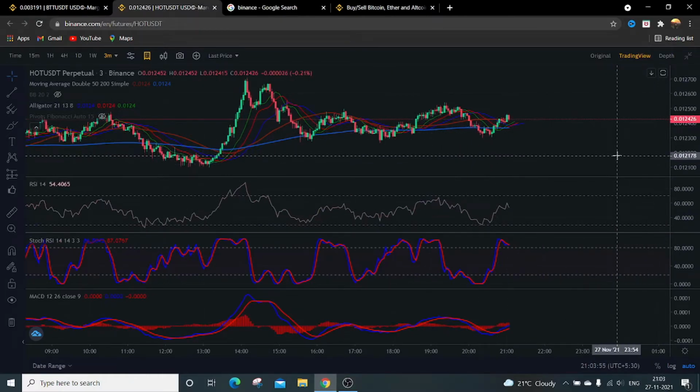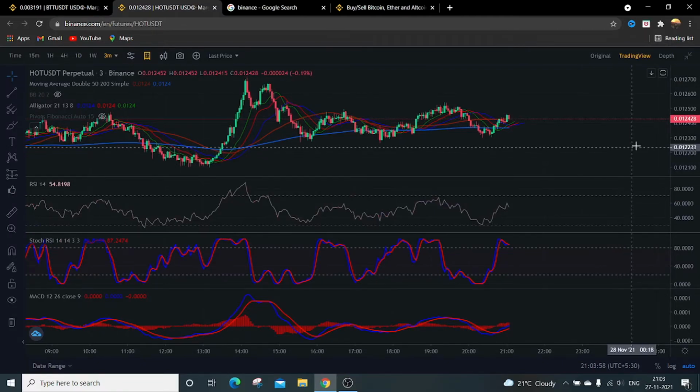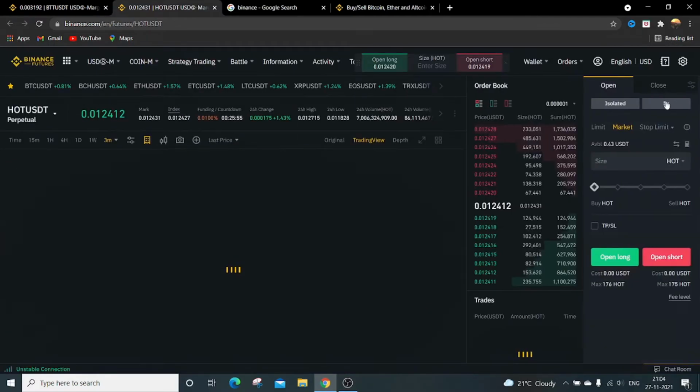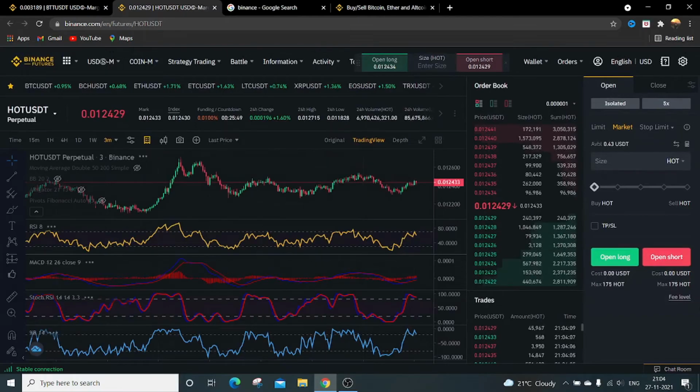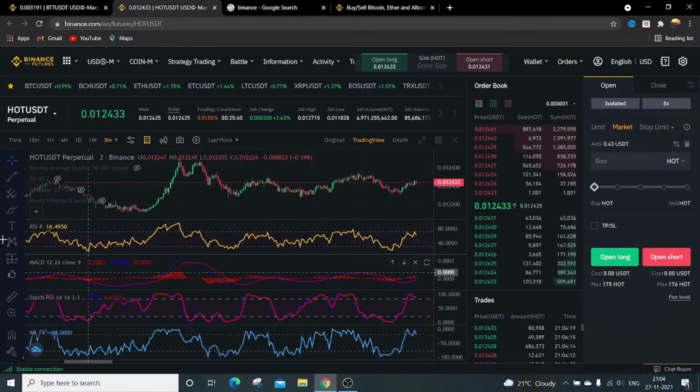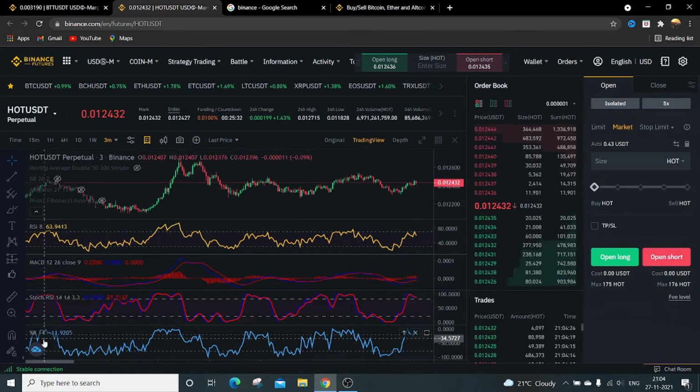To again go to the trading window, just click on this button. You will come automatically to this area. This is taking some time to get loaded. So these are my basic indicators. I generally use RSI, MACD, Stochastic RSI, and Williams percent R. So in this way you can put all the technical indicators on the chart.